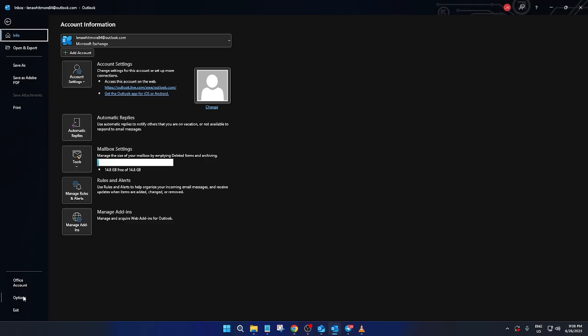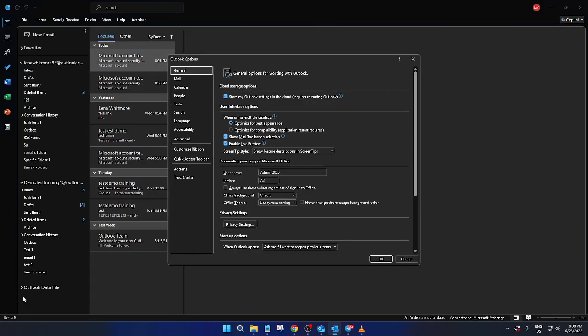Next, scroll down to the bottom of this menu and click on Options. This will direct you to the Outlook Options pop-up window. This window holds a treasure trove of settings that allow you to fine-tune your Outlook experience to best suit your needs.